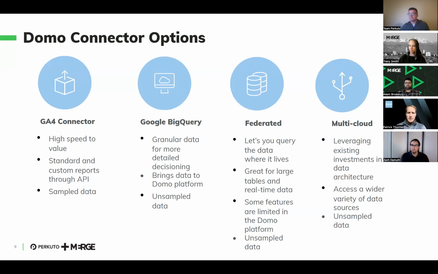And then the last option really is just highlighting the flexibility of Domo and the ability to connect to multi-cloud storage platforms, so you can leverage the existing investments that you might have. And it just provides a wide variety of options to connecting to the data that you need.